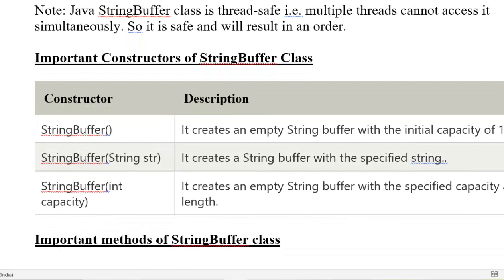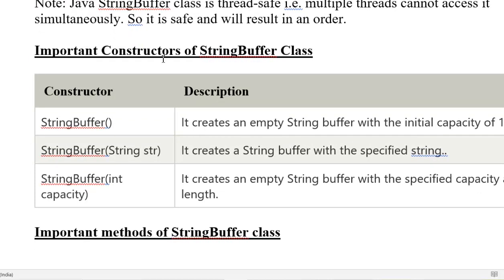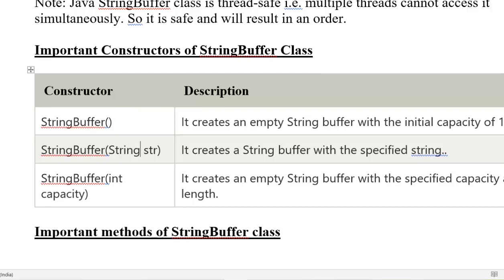Java provides predefined constructors. When the class is defined, StringBuffer has the following constructors. One is the default constructor. Its capacity is 16, meaning it will take 16 characters. Now, StringBuffer with a string: when you pass one parameter, it creates a StringBuffer with a specific string. And StringBuffer with int capacity means we can create an empty StringBuffer with a specified capacity. Let us discuss all in practical, no need to worry.